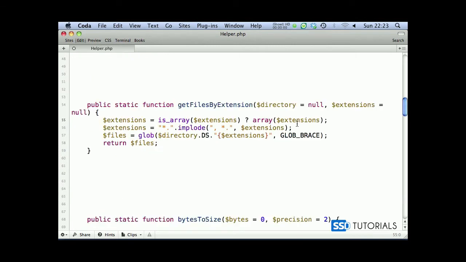Now, before we go to the next chapter, I've just realized that I've made a mistake here, obviously. In getFilesByExtension, we've got this extension equals is array extension question mark, and we go straight away to array extensions. We obviously first need to return just extensions because we're checking if this specific variable is an array. If it is, then we return it, otherwise we put it inside of the array.